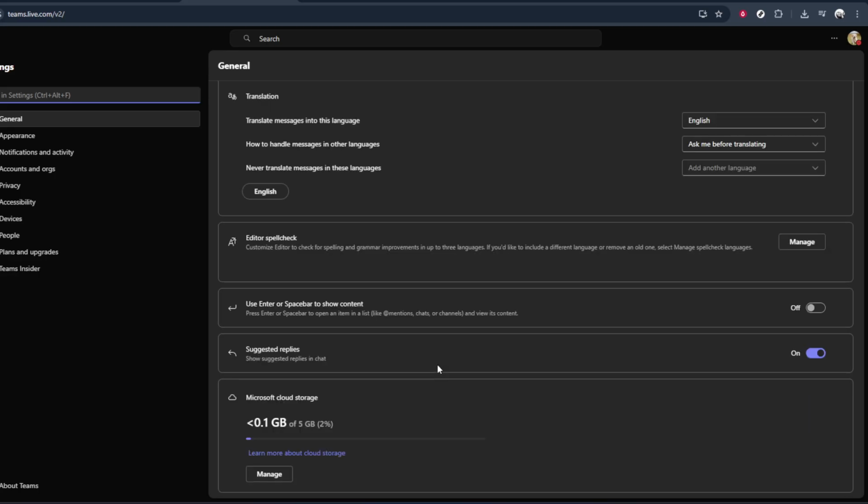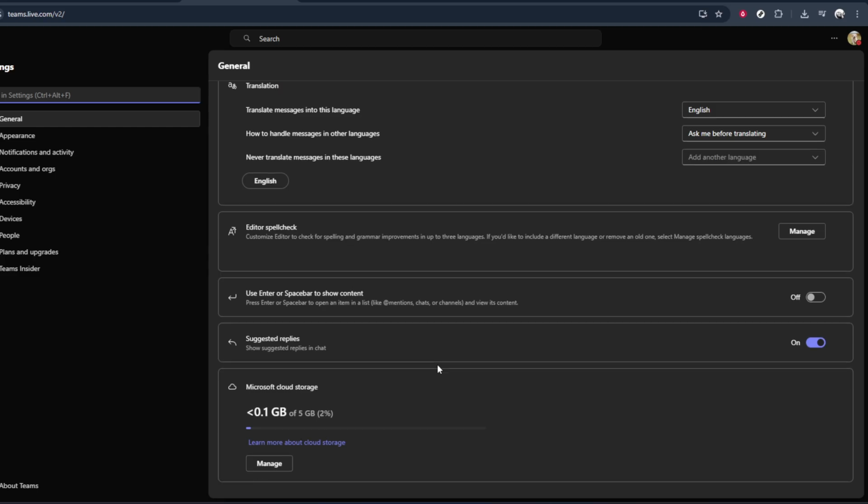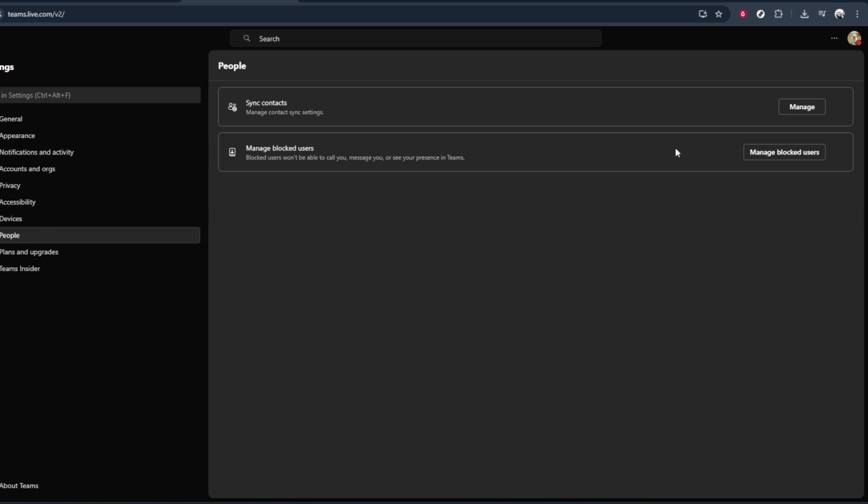From here, you're going to look for the option labeled Settings. Click on Settings to open the Settings panel. This panel controls things like notifications, appearance, and in our case, how you manage people you interact with in Teams. Once the settings window is open, you'll see several categories listed along the left-hand side. These might include things like general, notifications, privacy, and more, depending on your version.